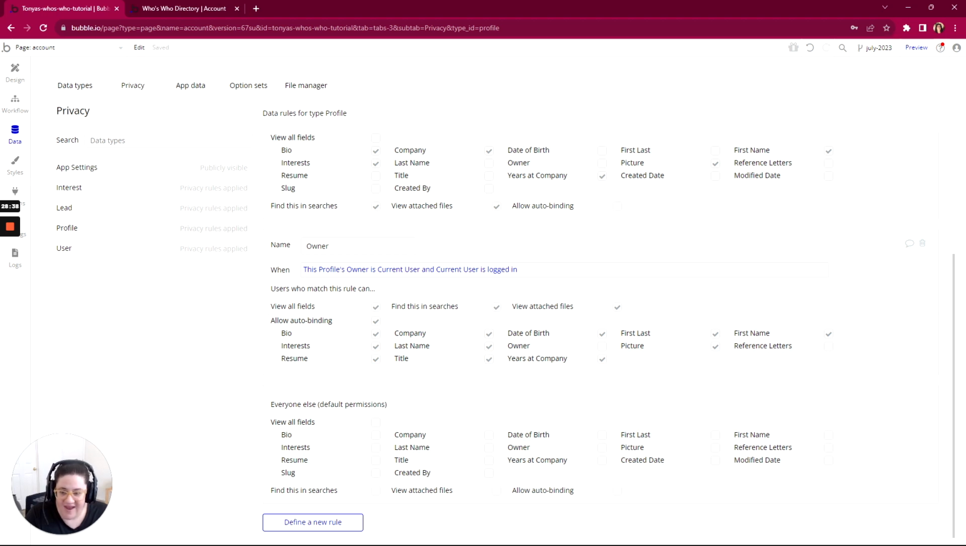And the reason I'm telling you that is because I would say 100% of the time, when someone asks me for an audit of their Bubble app, I will come in and see privacy rules applied, and I will click on it, and the only privacy rules applied are actually privacy permissions for auto binding, and everyone else can still see and do everything else. So if you have an app and you're wondering if it's secure, go and make sure there are actual privacy rules and not just privacy permissions for auto binding in your privacy tab in Bubble.